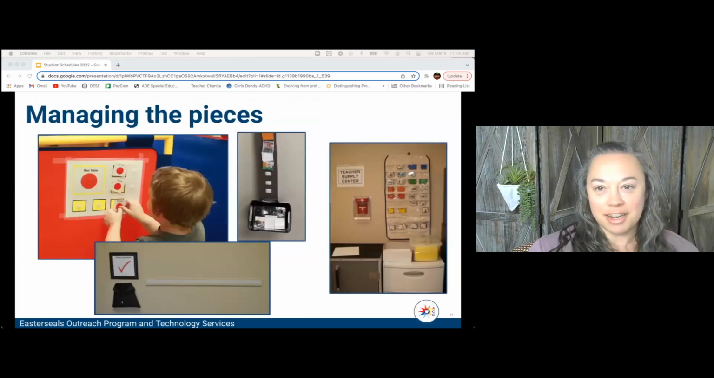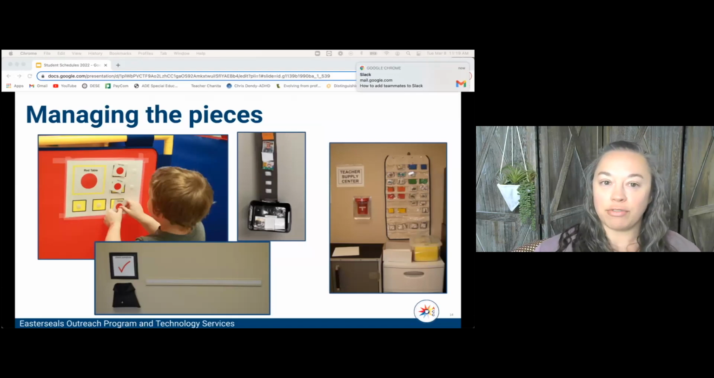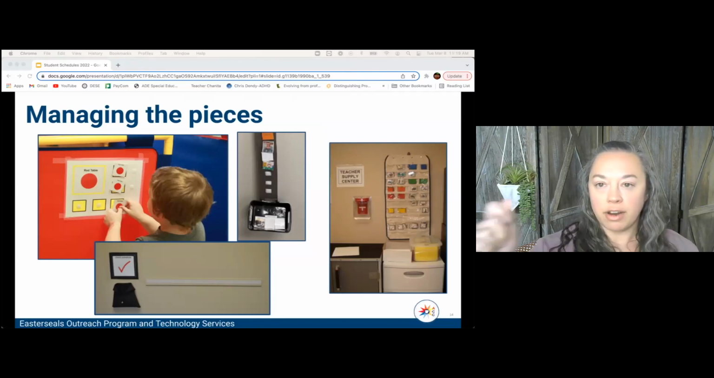If you're using this kind of schedule, or if you've ever used this kind of schedule, you know how many pieces there are and what a management nightmare that can be. So students will need a place to put their icons when they've checked their schedule and pulled the next picture off. That might be a container near the schedule on the wall, like you see, or it might be a check-in system at each station that they go to and they put their icon. They match it on the check-in board.